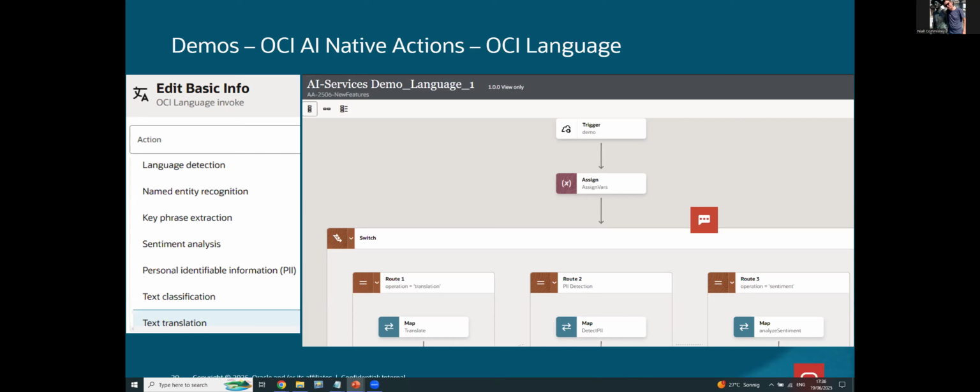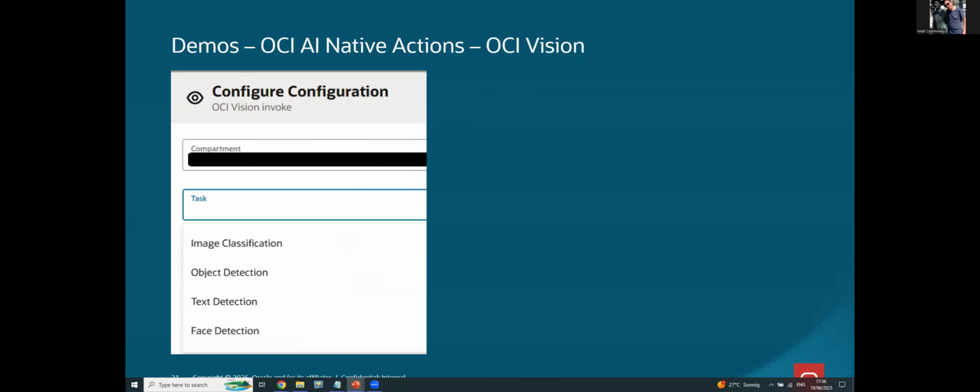You can also see we have sentiment analysis there. So I can analyze an email and see, is this positive or negative? Is the customer happy with the way his order was processed, or is the customer unhappy? Text translation is something we can do as well, and so on. With the next one, Vision, you can see things like text detection, face detection, object detection, and image classification. All of these things can be done in there.